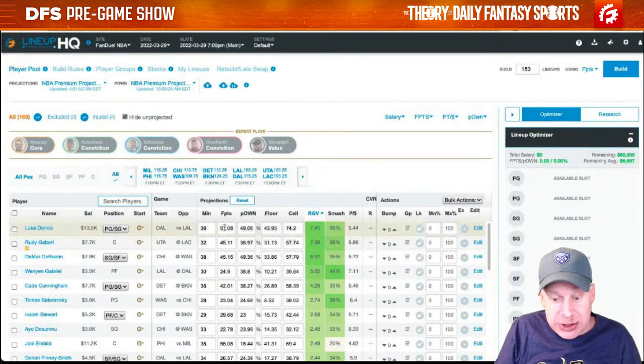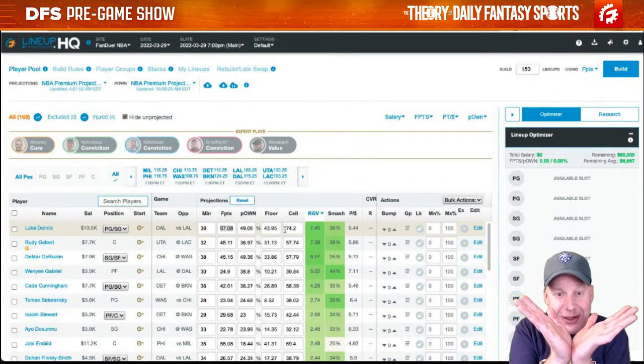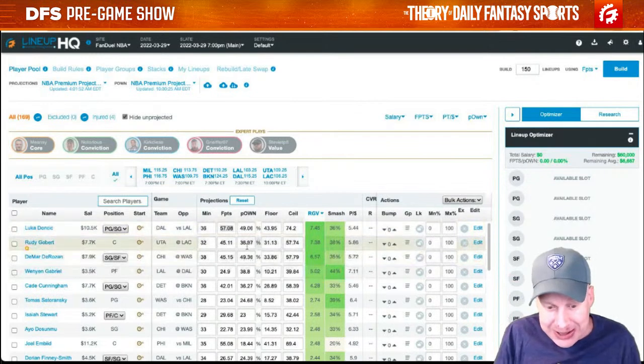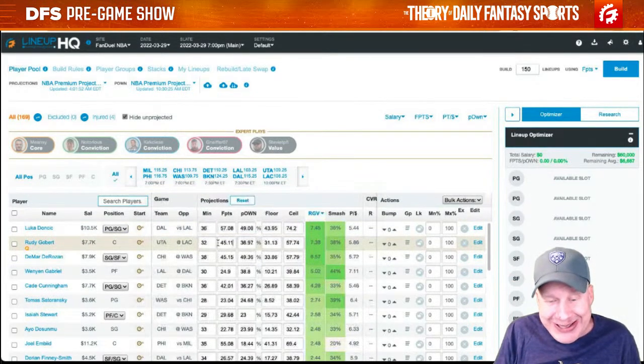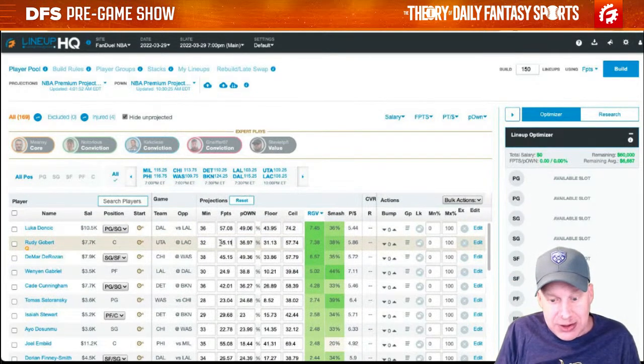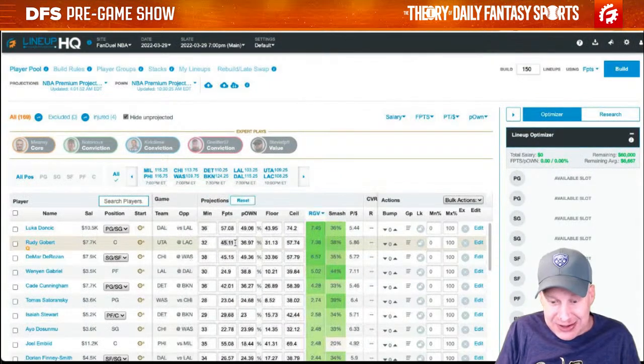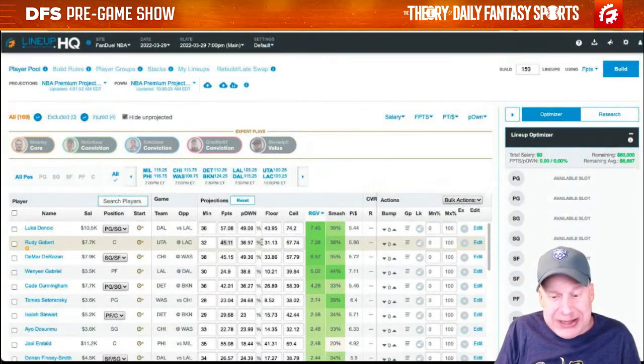Okay. So just because a player is projected for this, I mean, his range of outcomes is that. That's what you're looking at here. Rudy Gobert is not predicted to score 45 points. That's just his 50th percentile outcome. That's it. That's all that means, right? Within one standard deviation, he's going to score somewhere between 31 and 57 points.